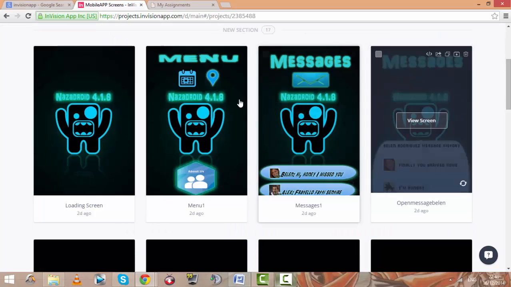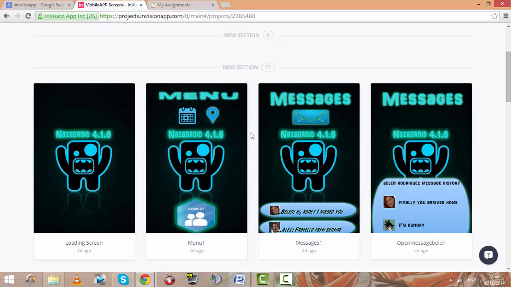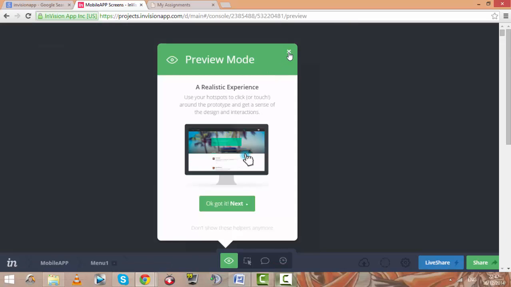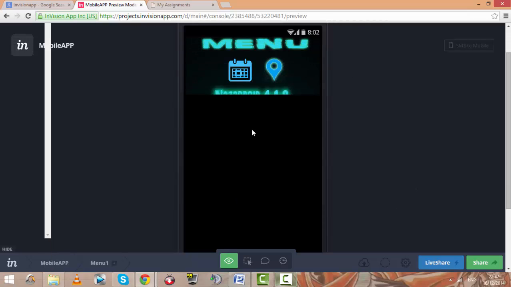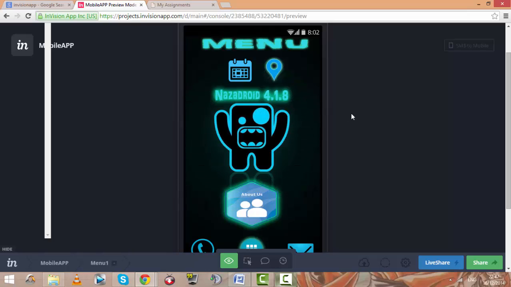I will guide the user on how to interact with the mobile application design which I created. First of all, we're going to load the application. So this is the loading of the menu.